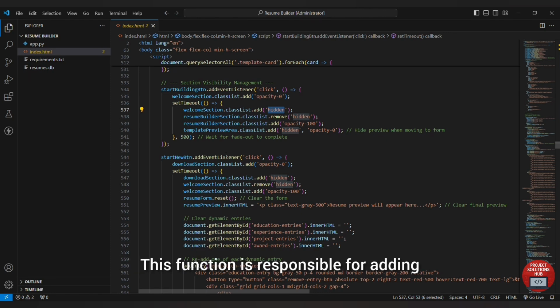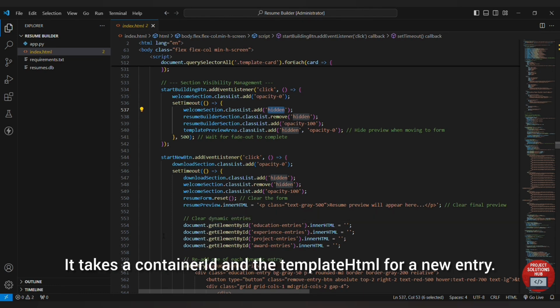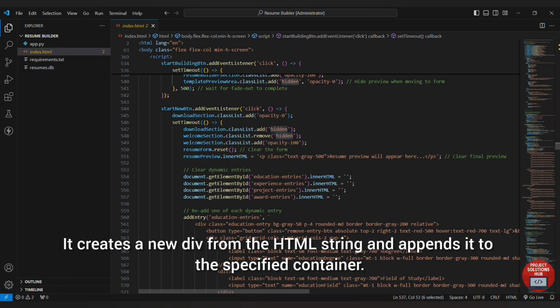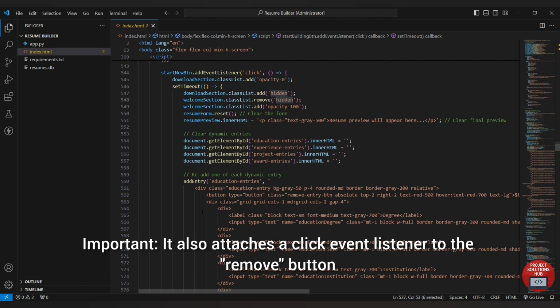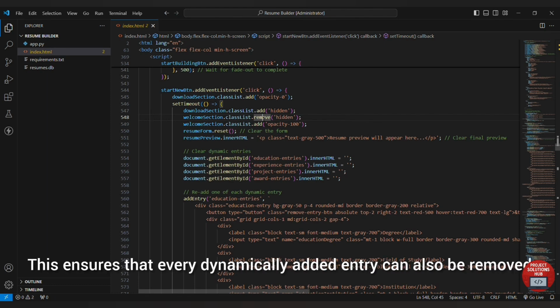Dynamic form fields, the addEntry function. This function is responsible for adding new education, experience, project, or award input blocks. It takes a container id and the template HTML for a new entry. It creates a new div from the HTML string and appends it to the specified container. Important: it also attaches a click event listener to the removeEntryBtn within the newly added entry. This ensures that every dynamically added entry can also be removed.